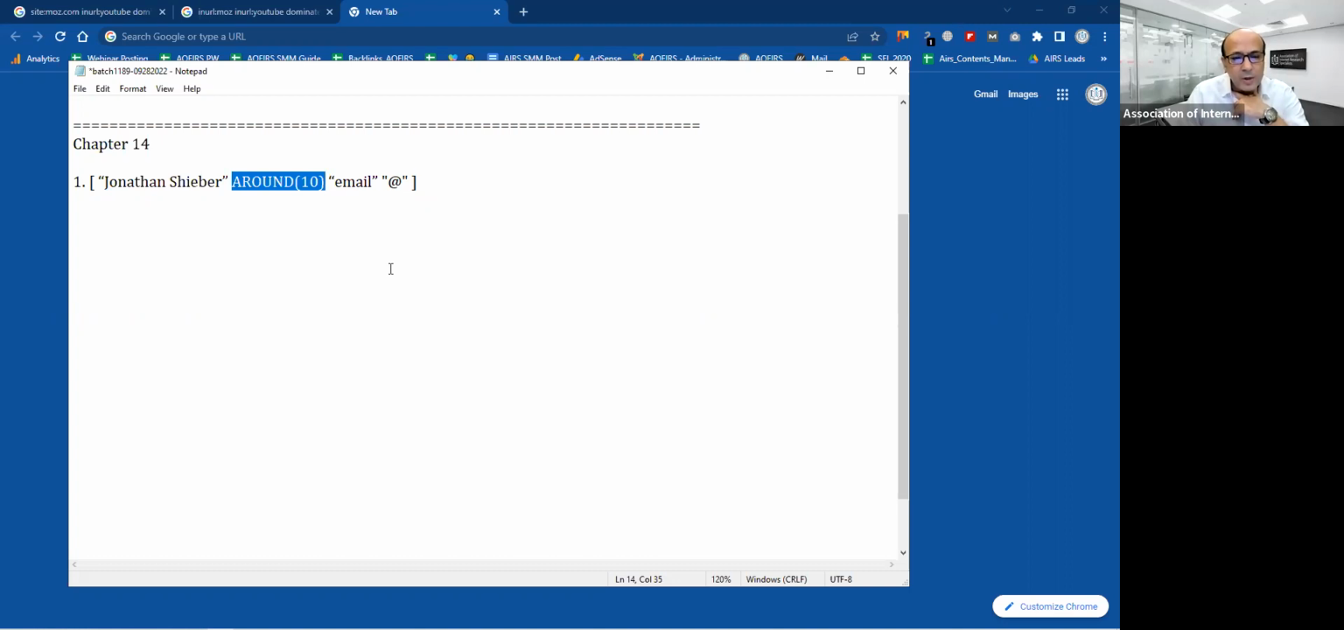Email is emphasized because that's what you want to get to, and "around" gives you more information on account of how certain words separate the word email from the name Jonathan Schieber. This is more versatile, and this type of query gives you slightly better results.